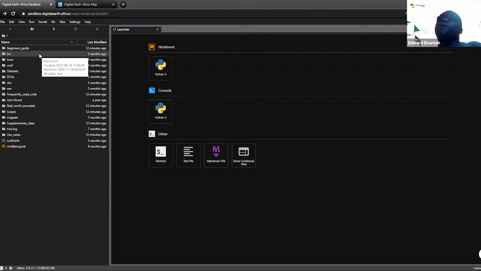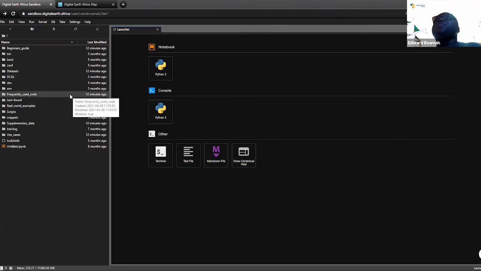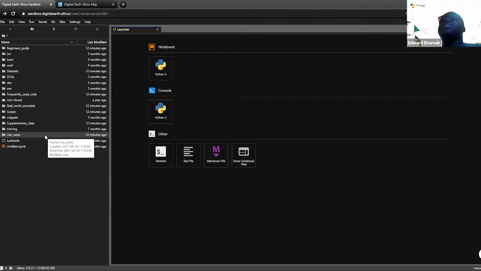So normally if you open the notebook, you are going to see all these folders that you are seeing here. But the ones that can actually be of most interest will be the beginner's guide, the frequently used code, the real world examples, and the use cases. Those 4 folders actually contain existing things that are happening on the ground that you can actually use. So what can you actually find in the frequently used code?